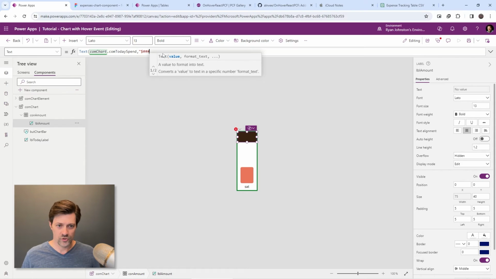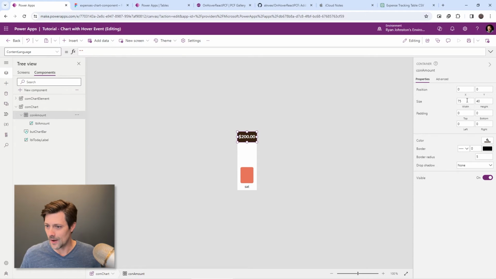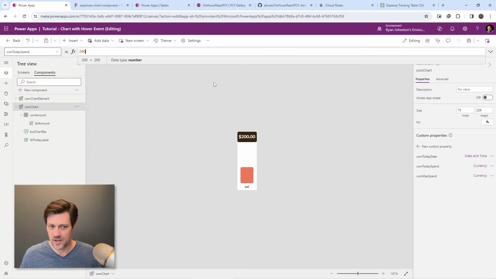So we will do a comma if it's in thousands. So we'll do 123 dot 00, which means that if there are no pennies, then it'll give us a 00 at the end of it. Okay, and so then that gives us our $200. If we come in here and we say today's spend is say $1, then you'll see that we've got our nice little just 1.